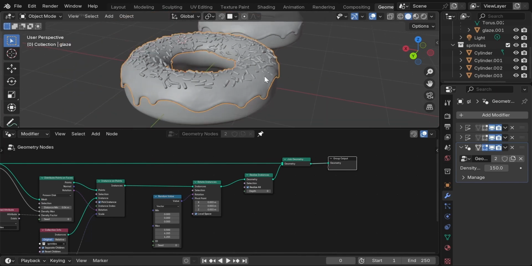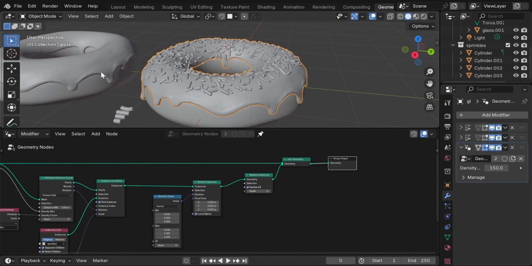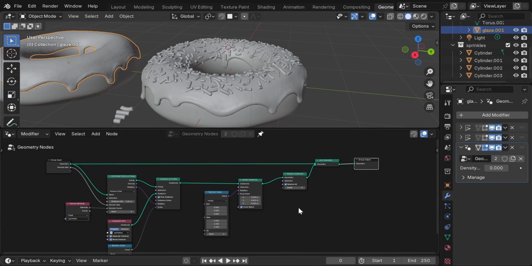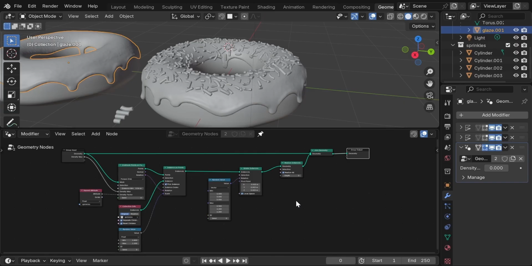It looks handcrafted, but it's driven entirely by structure and logic. This isn't just about sprinkles. This is procedural modeling for detail, for variation, for control. And once this clicks, you can apply the same thinking to anything: foliage, debris, surface breakup, even complex environmental systems. That wraps up sprinkles and our introduction to geometry nodes. Nice work. Next, we need something for the donut to sit on.